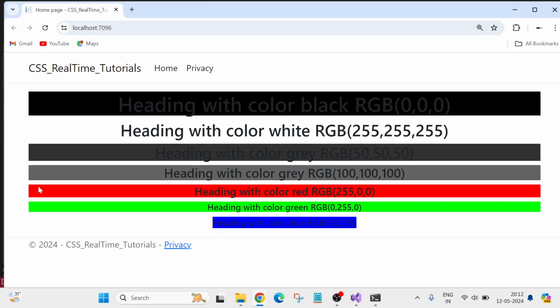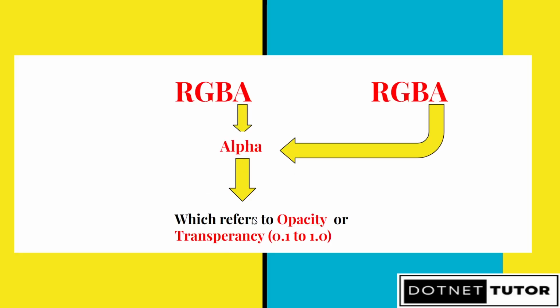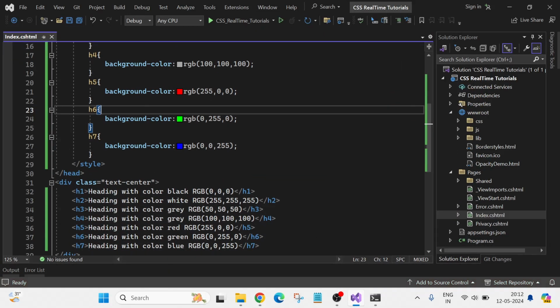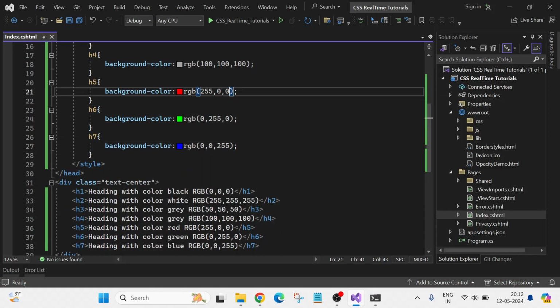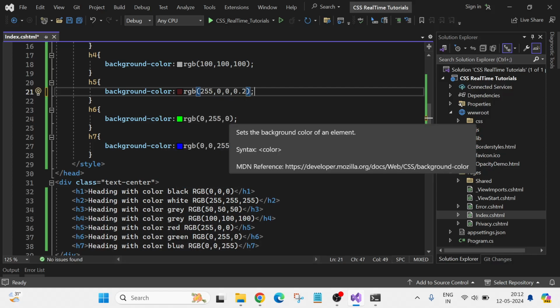So here another point is there, please note the point. In the slide we have discussed opacity. What is the opacity here? RGBA, A is the alpha, which we can mention in the fourth place as opacity. So if you want some transparent value, I want some transparent value here for the background color of the red heading H5. I want some transparency, so I am giving 0.2. So this is a transparency.